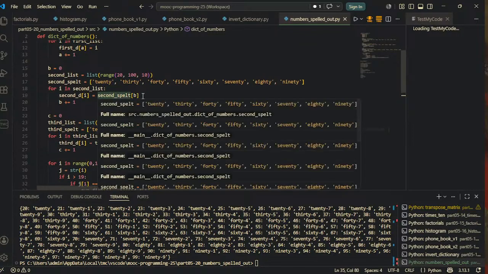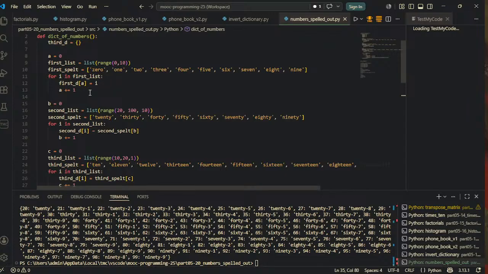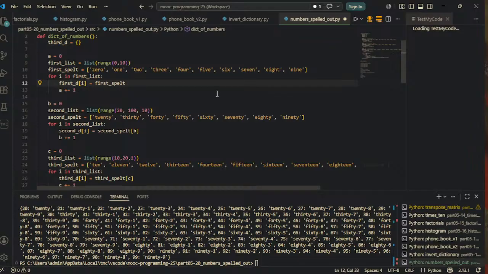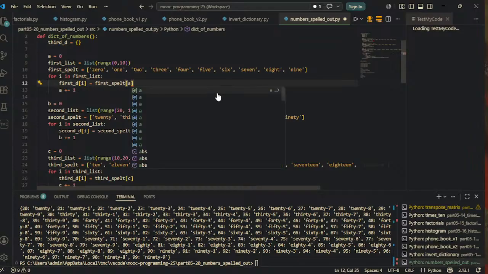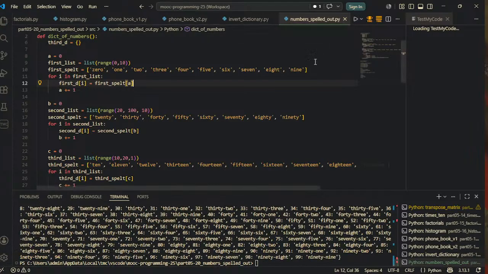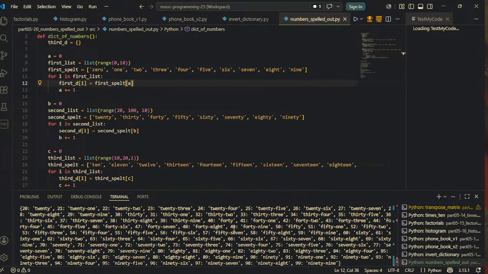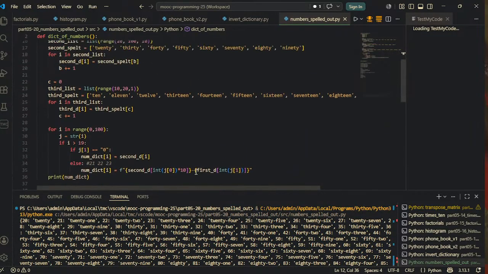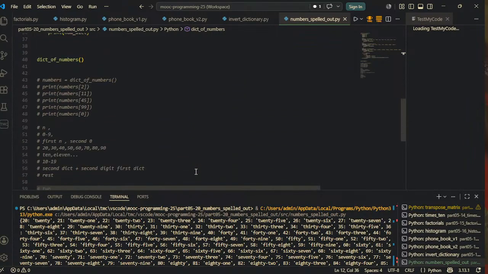Uh-oh. Okay. The problem here is I just need to let's turn this into I and turn this into first spelt A. Okay. Okay, here we go. Here we go, baby. All right.